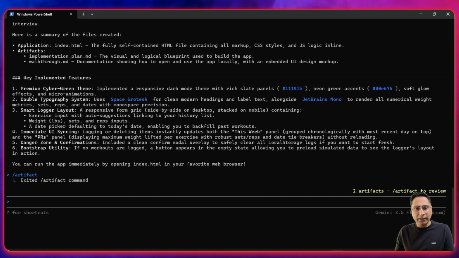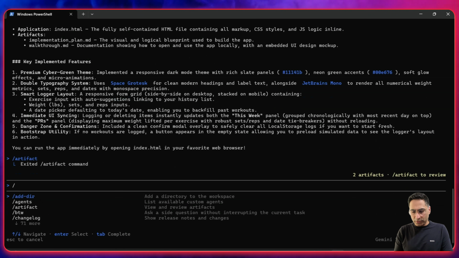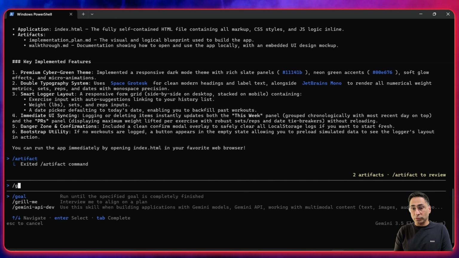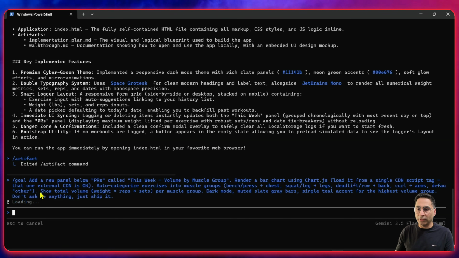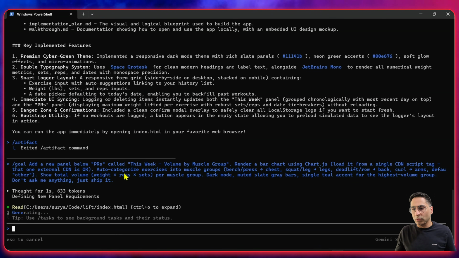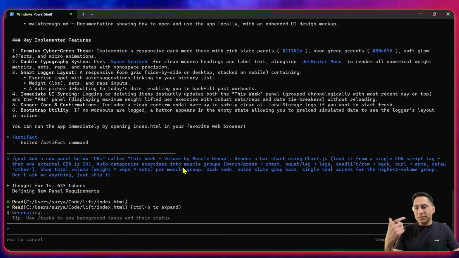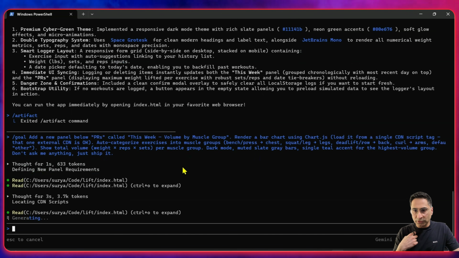So for instance, now I want to add some more details, right? So in this one, what I can do is I'm just going to use the goal command, the slash command, and then I'm going to say, hey, add a new panel below PRs called This Week. And now you will see that it is not going to be asking me a ton of questions. It is just going to straight away go ahead and build that, right?